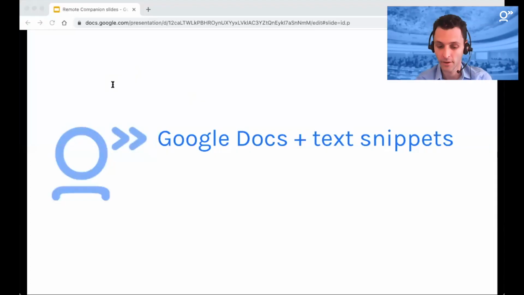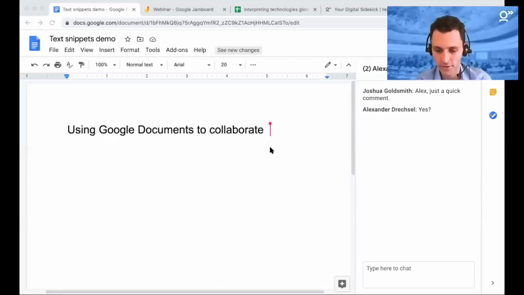So the first thing we wanted to show you is something many of you are probably already familiar with, which is simply using Google Documents for collaboration purposes. And I am just going to go ahead and share my screen. So this is a shared Google document that Alex and I have set up, assuming the two of us were working together for an assignment.